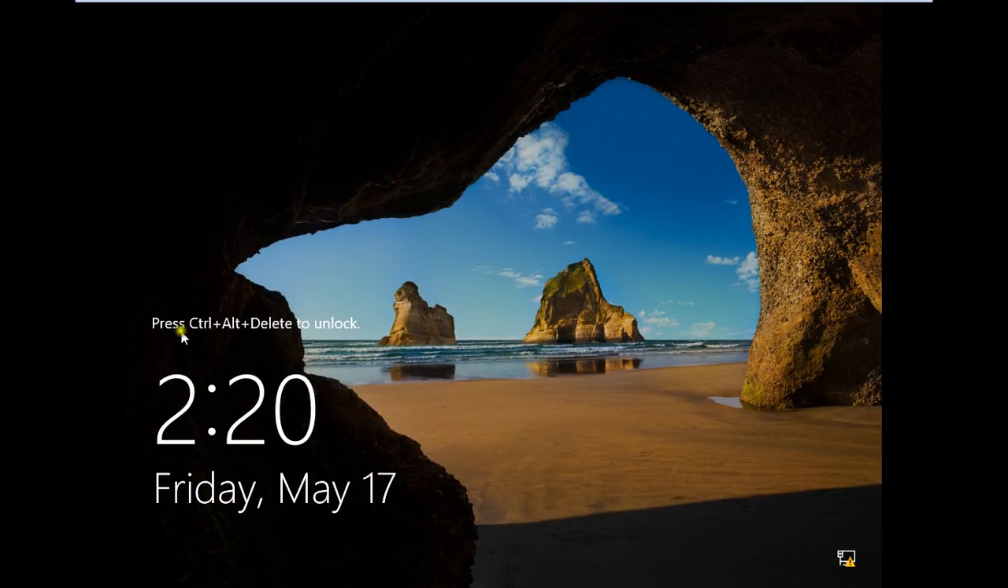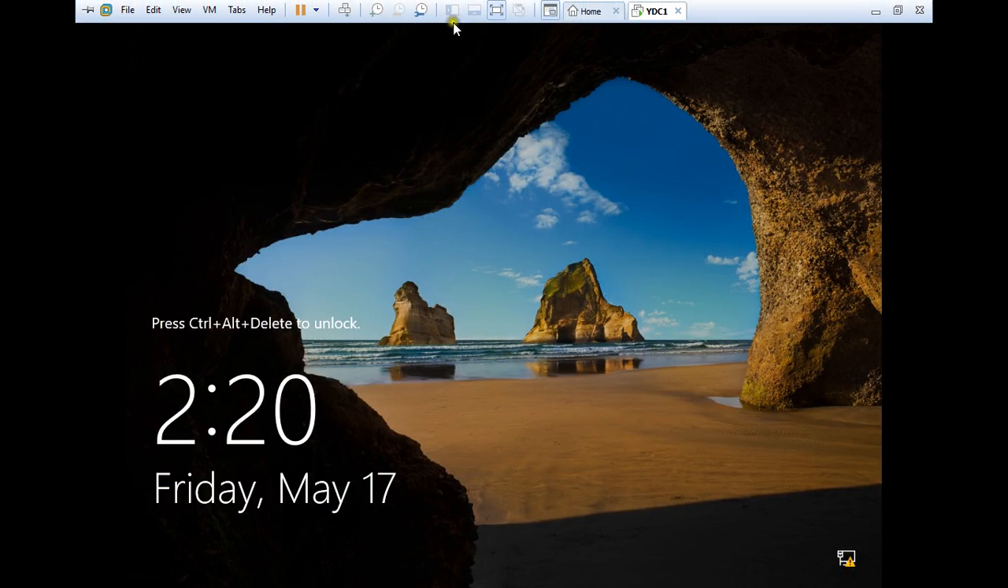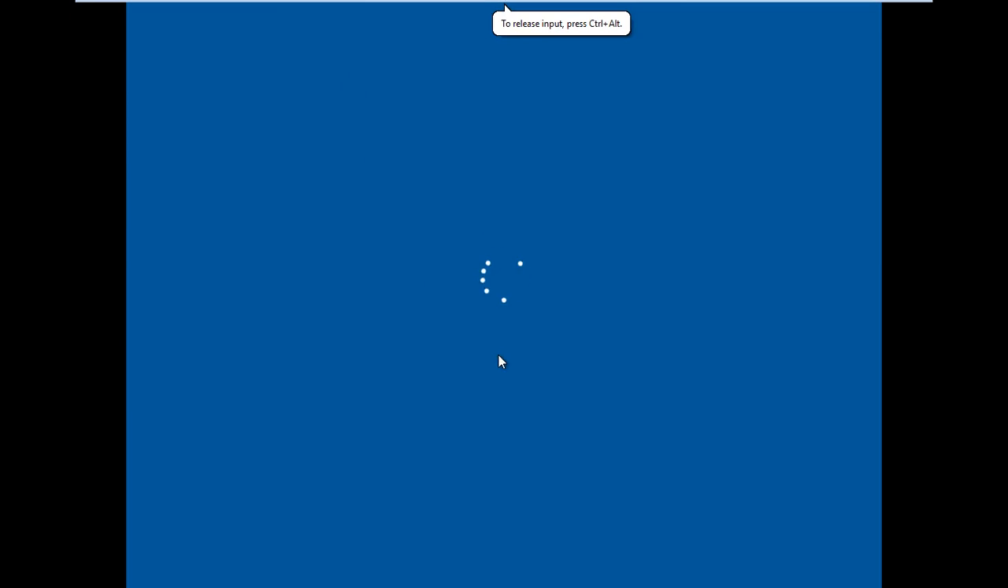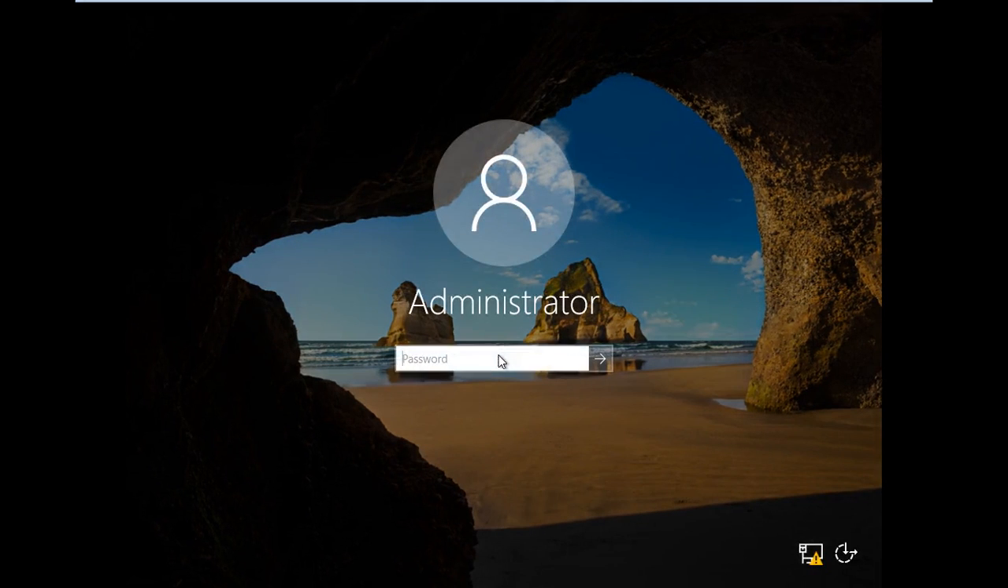Okay, then you are getting here press Alt Control Delete to unlock. If you see here, this is the key, send Alt Control Delete to the virtual machine. So click on this. Okay, now you have to put the username administrator and the password 123@IIST.